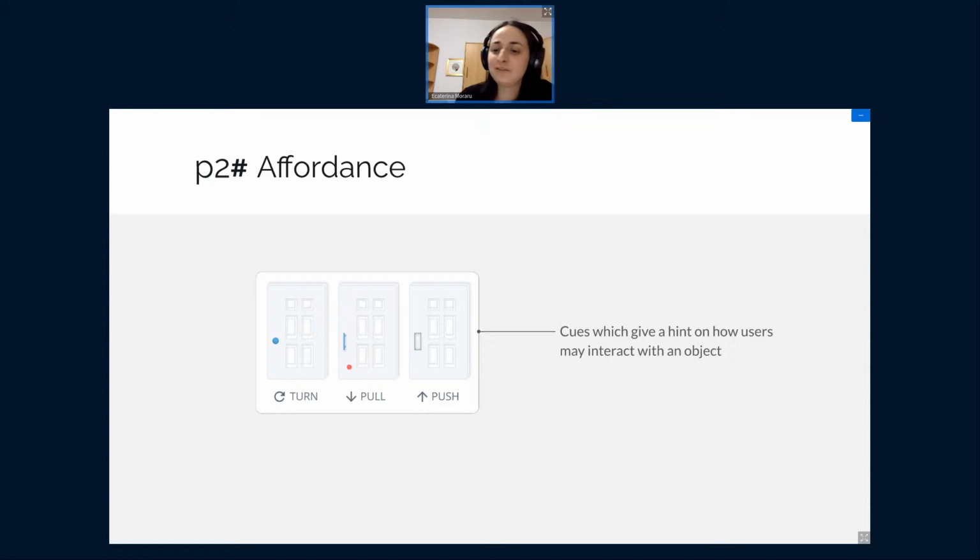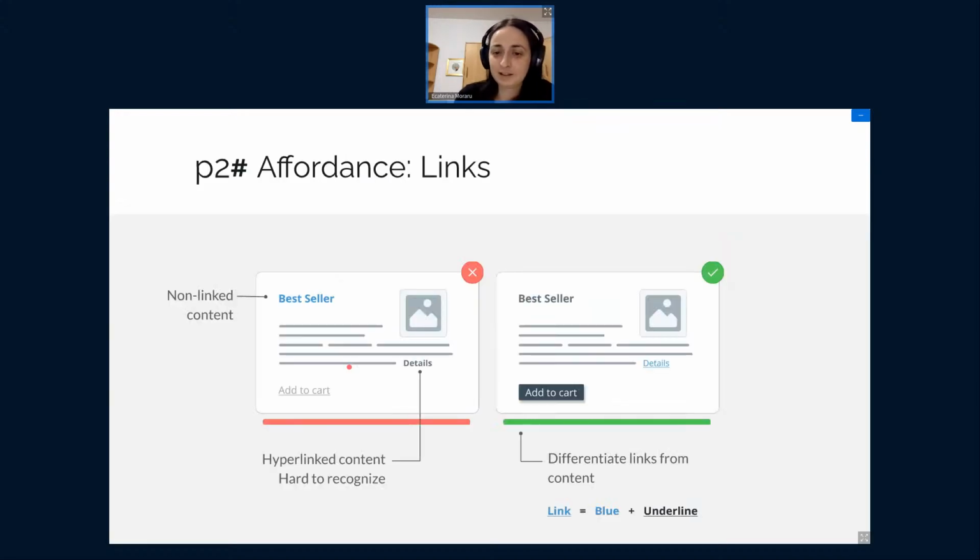So affordance means giving cues on how the user should interact with the interface before they even press it. It can be very good if the interface behaves as the user expects, and it can be confusing, annoying and disturbing to the user if the interface does not behave like the user expects. And I provided here some examples.